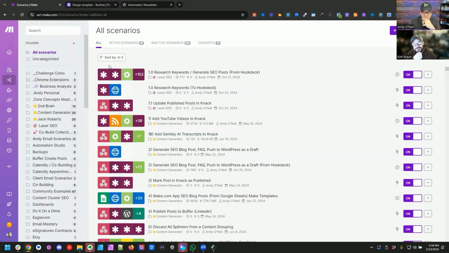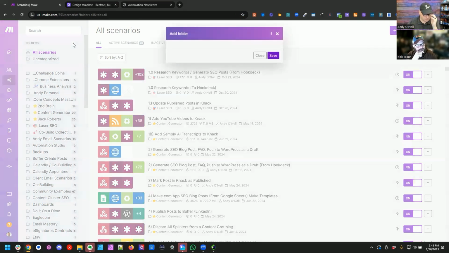All right, so I'm in Make, and I'm going to create a folder for that. And I've got folders here you can see. It's a good way to organize your Make stuff.